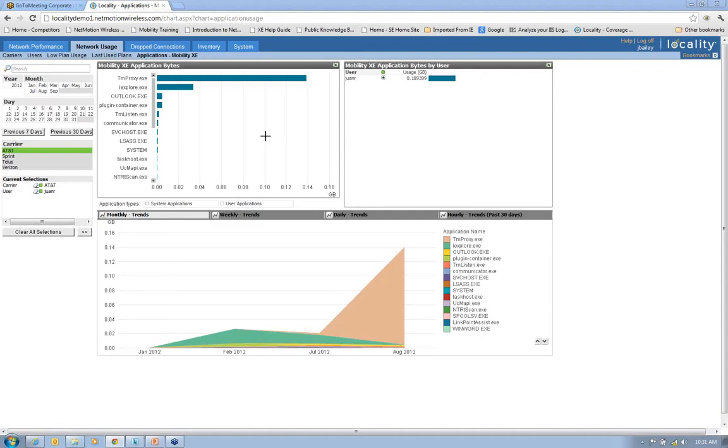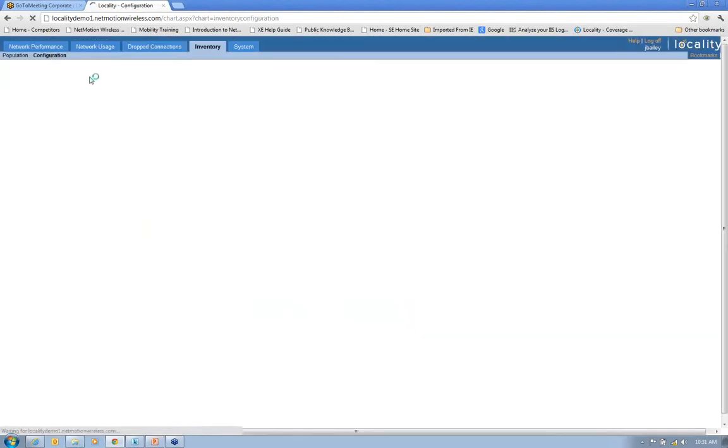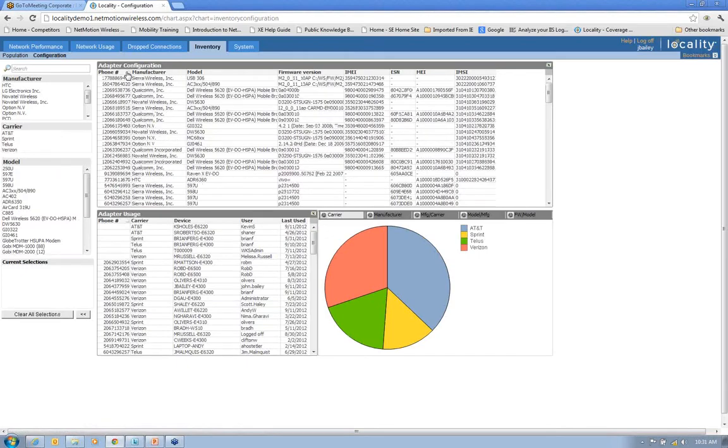Okay, so again, that's network usage. Mobile VPN is not required, but if you have it, great additional info. So let me jump to the last piece here, and that's really inventory management. One of the things I do every time I go meet with a customer is I ask them how they track their devices in the field today.